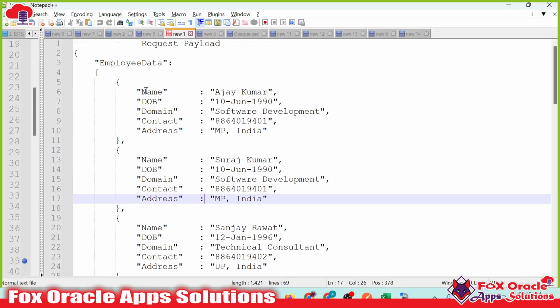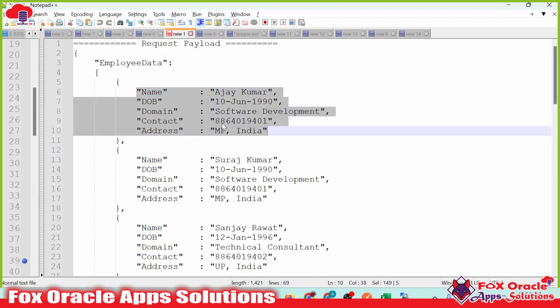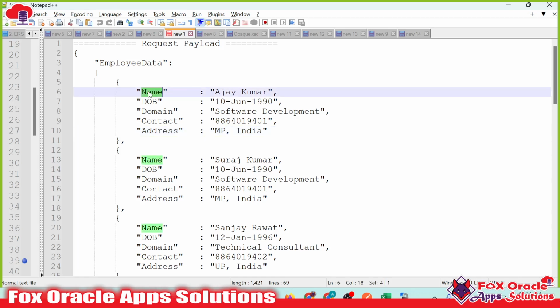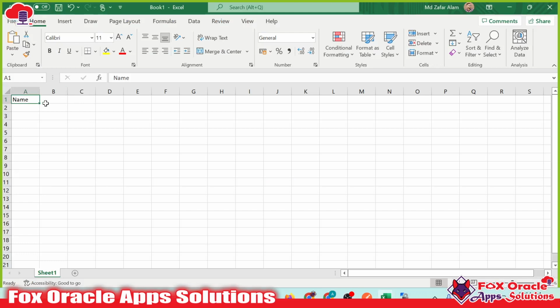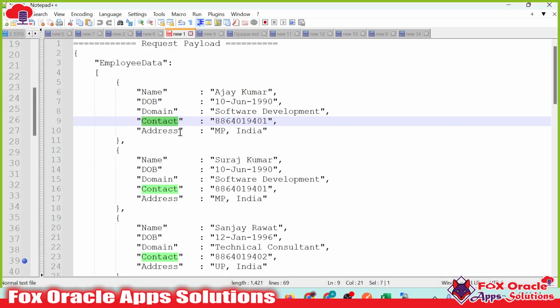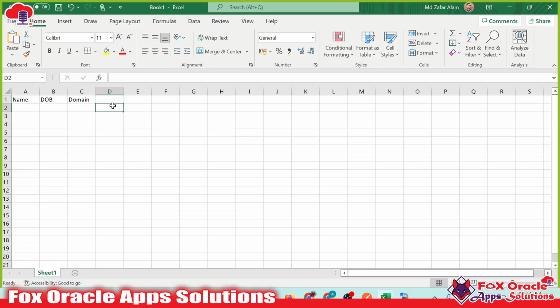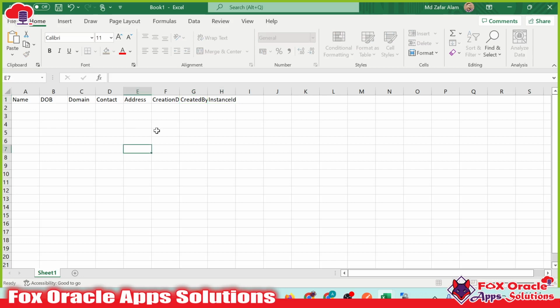So suppose here we are getting these 5 columns from the user while running the integration. Based on that, we have to create one file and place this file over the server. So let me create a sample CSV file with these names: POB, domain, contact, address, and I want to add a few more columns like creation date, created by, instance ID, that kind of column we want to add.